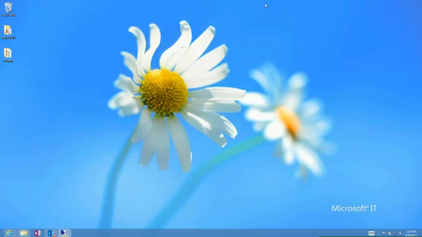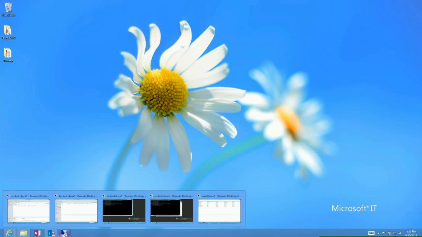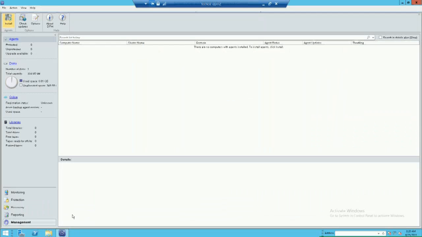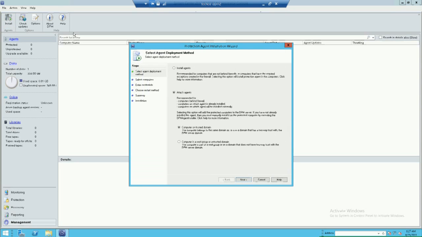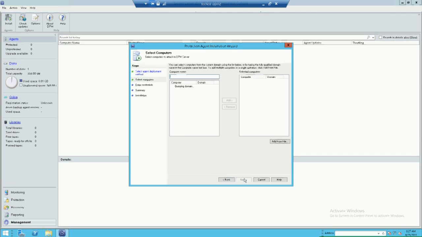Now I have to go and tell my DPM server, hey, can you go and back it up from there? So I'm going to go to TechEd DPM2. You know this: when we are adding a new production server to this, I need to go and install the agent. So I'm clicking install agent. It's the same flow that you have been attached to. Since I already installed the agent on that machine, I'm just going to say attach. Now I'm going to tell both the cluster names here: TechEd class node 1, and then TechEd class N2.